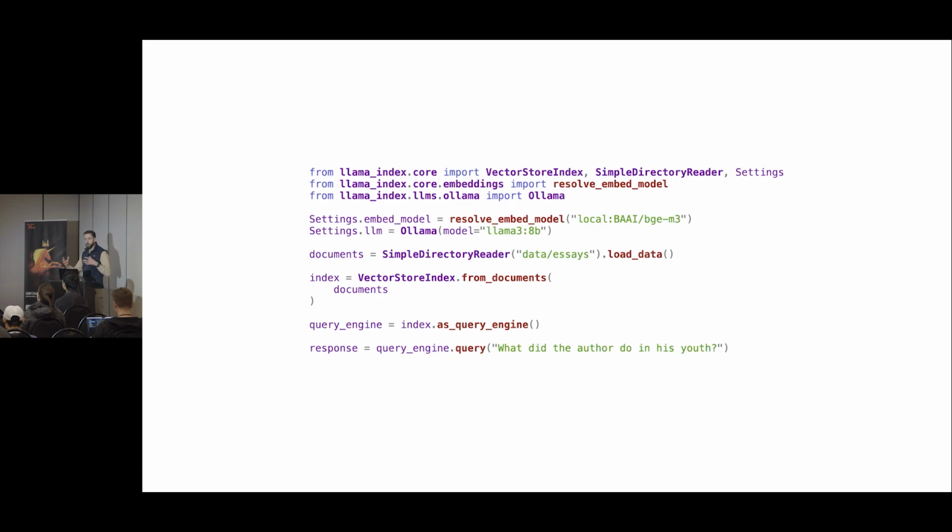Then to ingest all of the data that we have in text files in a directory, we can just use a simple directory reader from LlamaIndex. That's super easy. If we have the documents, we just create a new vector store index from those, and then we can use it as a query engine and ask it any questions, right? That's super simple. There are just a few lines of code to build this.